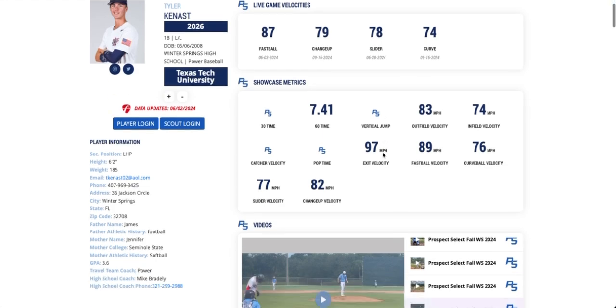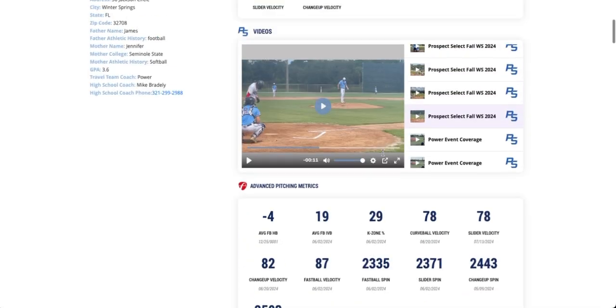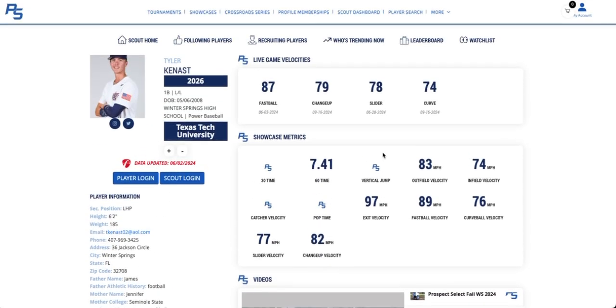And the really cool thing about this is that this will go throughout his career. So in cases we have athletes that have been two and three years with us at our events, this is a really good way to track the athlete as he's improving and as he's making the moves in his career.